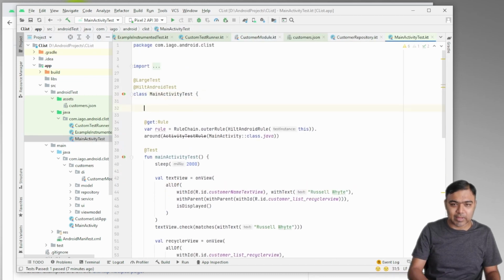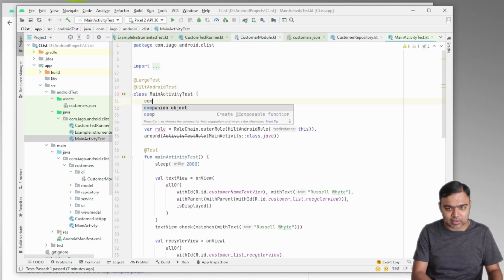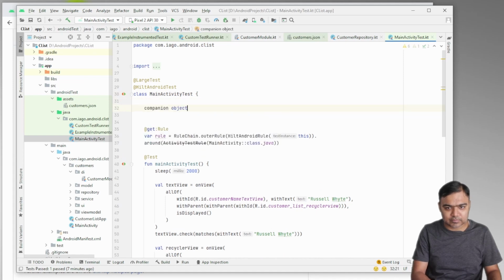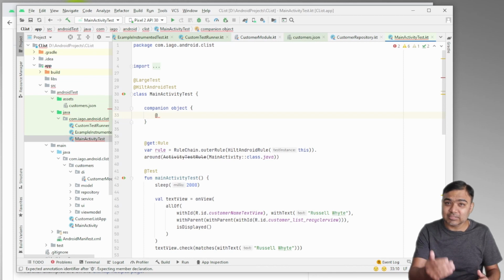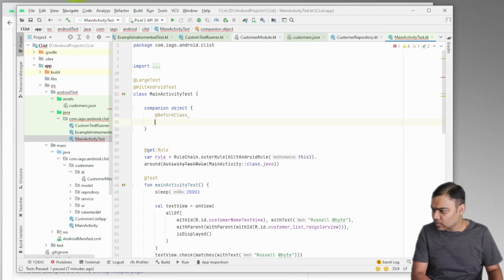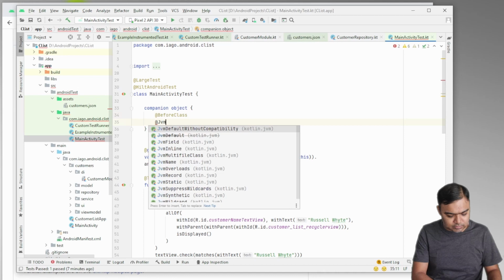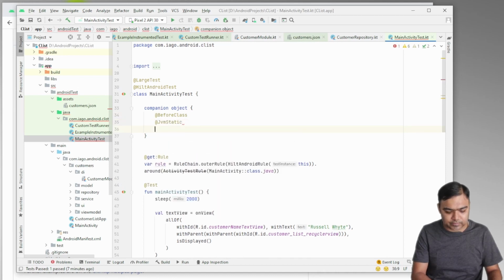You can do it in a base test case also to avoid adding this code everywhere. We are going to do this for all the tests that you will run as part of your test case, so we will do it once per test file or test class. So this is actually @BeforeClass, I guess. And yeah, @JvmStatic setup.